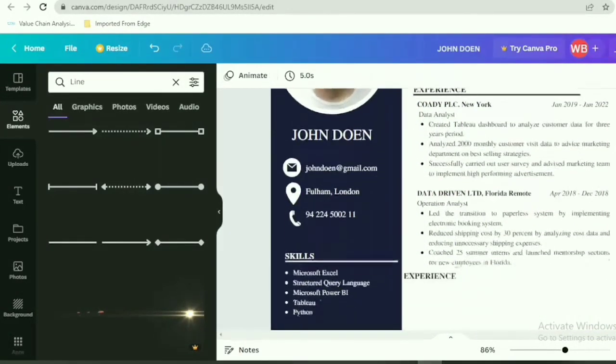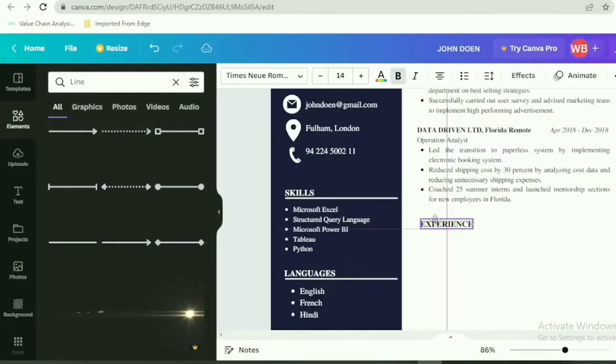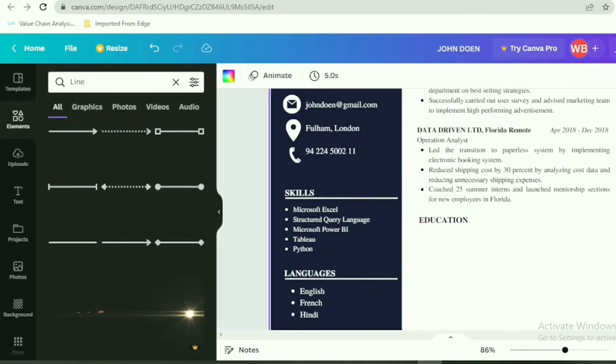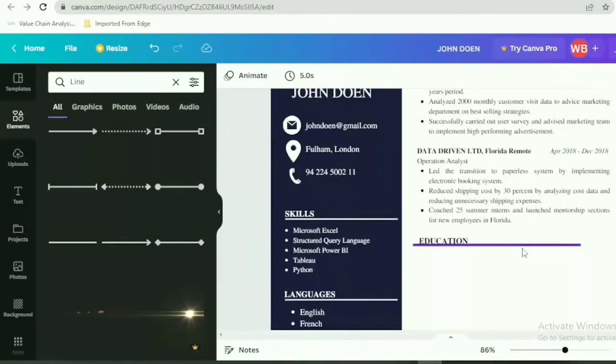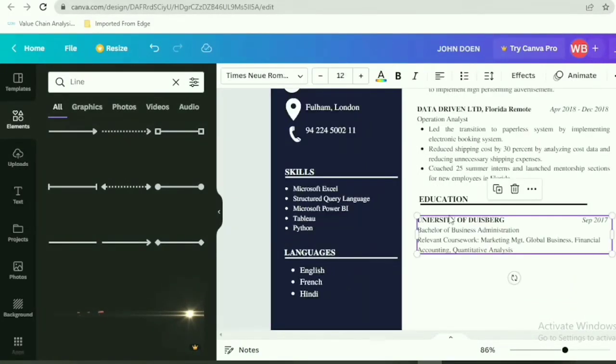The next thing is education section. So once again, we duplicate one of the boxes, write education, then bring a line under that. After that, we bring your education.